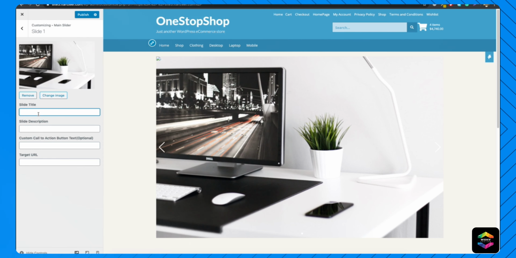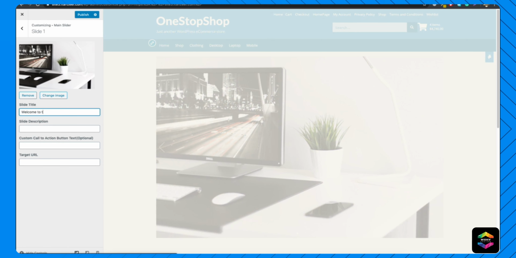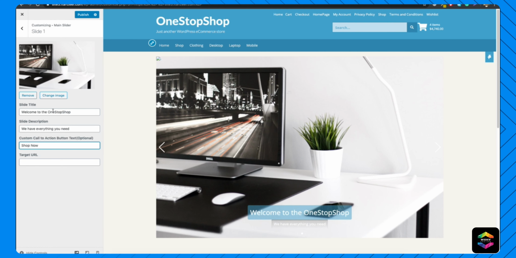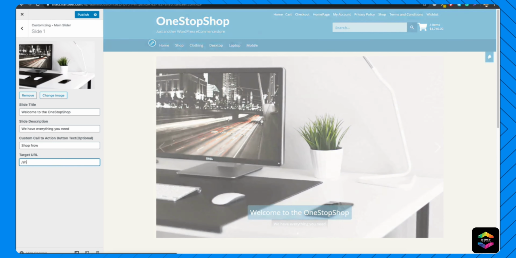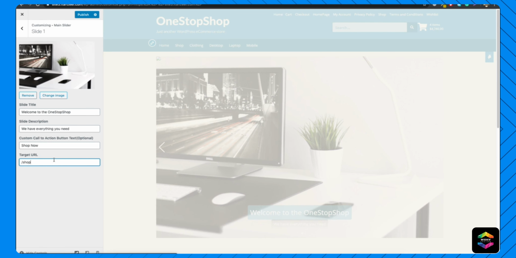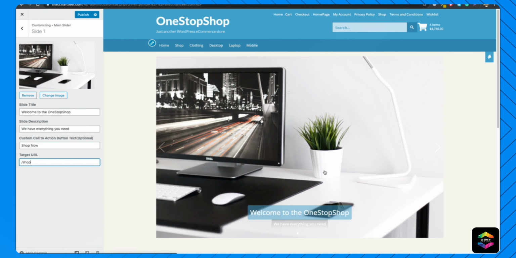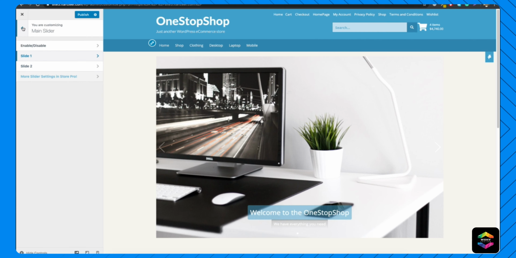And now you can enter any site title. That is going to be welcome to this site. So basically, I have written over this, welcome to our shop, and we have everything you need, shop now. And in the target URL, what we're going to say is that if someone clicks that button, we're going to send them to the shop page. Okay, so it's going to be like that. And let's see where the button is. So there's no button. I don't know. Anyway, it's right here. Let's go back.